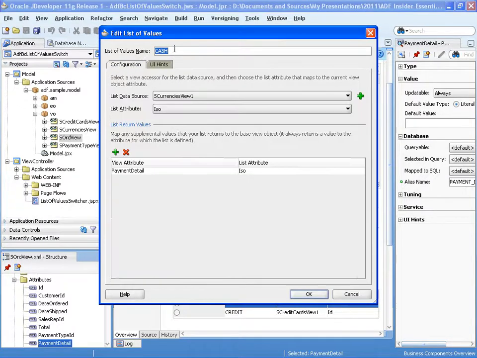One thing I want to point out is that I named the list of value cache. This makes it easy for me later to switch to the list of value I want to show, because I have to have a discriminator column, and this discriminator column in my view object will tell which list of value should be shown and displayed at runtime for the row that is current.